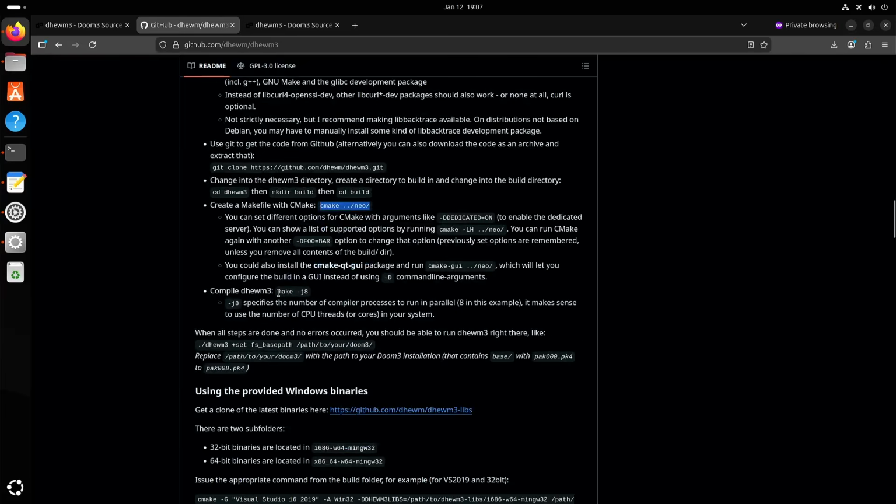And then you can make the game. And well, 8 threads might be a bit much, but yeah, you can lower that. I think I used 4, so yeah, the compilation doesn't take too long. So now it is possible to run it with the demo.